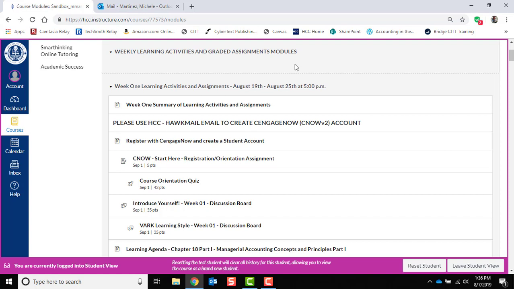So to create your CengageNOW account, key thing, please use your HCC Hawkmail email account. Now, to create that student account, click on the CNOW, which is short for CengageNOW, Start Here, Registration, Orientation, Assignment. That will take you to where you need to go to create the new student account. If you would also like step-by-step instructions, they are provided within the file listed above.